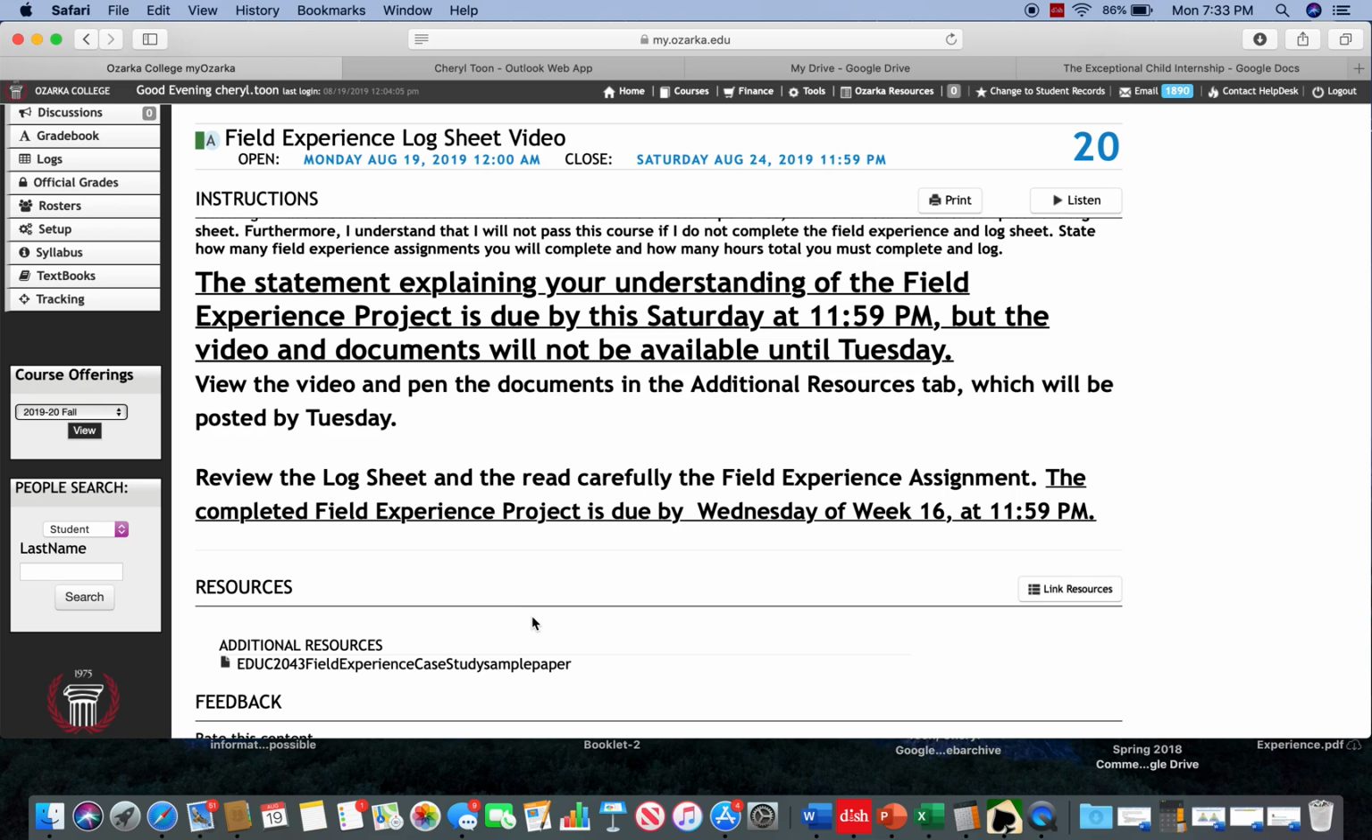unless otherwise instructed. Okay, to find the additional documents, you will find those posted under additional resources. I've already posted the case study paper. This is a sample paper that you can use as a guide when you are preparing to write your own paper.